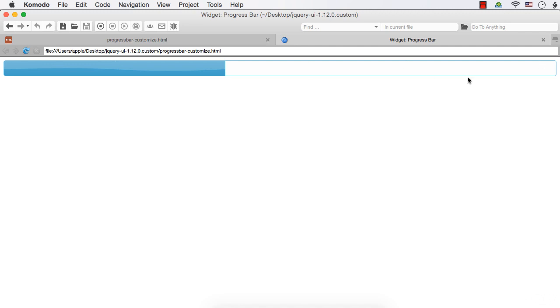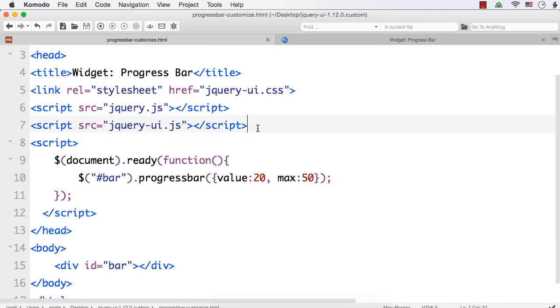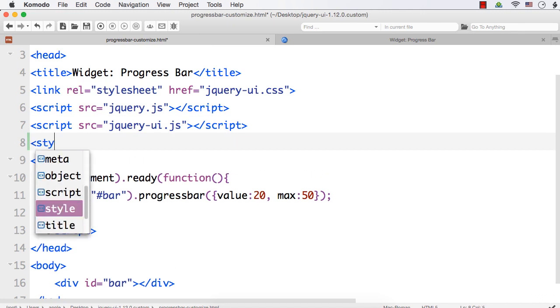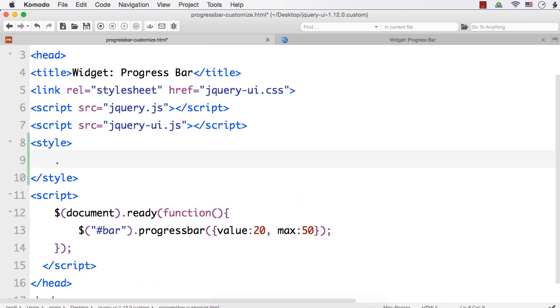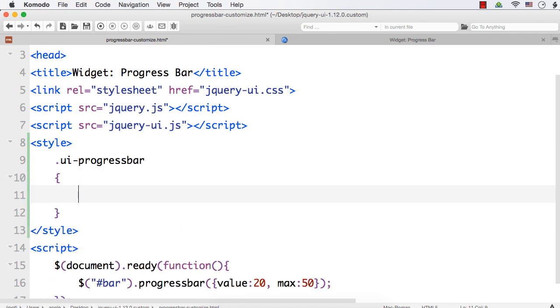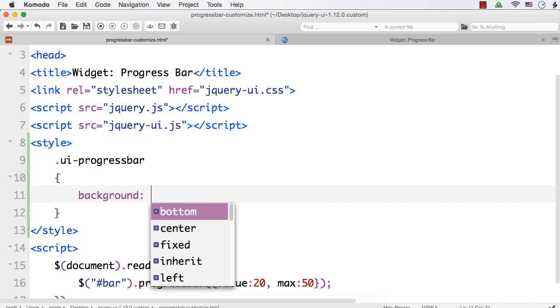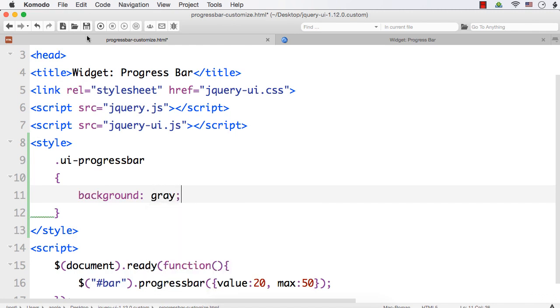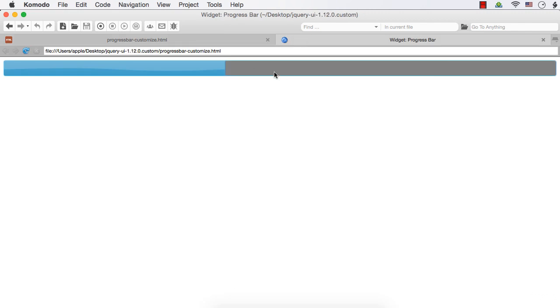The not filled area is in white, right? Suppose we want to change this to some other color. What we need to do? We need to add the style section, and the name of the class is UI-progress-bar. Okay, so this is the class name of the outer container. So if I specify background and let me specify the color as gray, what will happen? The white color will be replaced by gray. Refresh. See, now it is seen in gray color.